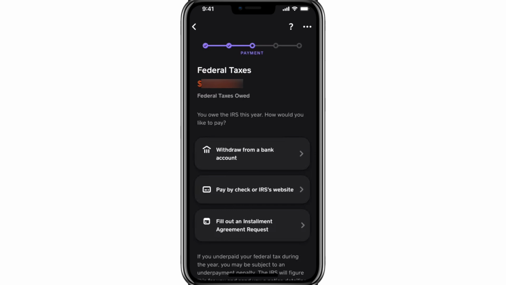If you owe federal taxes, Cash App will give you payment options. You can pay directly from your bank account, visit the IRS website to pay manually, or set up an installment plan if needed. If you are receiving a refund, you can choose to have the money deposited into your Cash App balance, sent to a different bank account, or receive a check in the mail. Select your preferred option and tap Confirm Deposit.